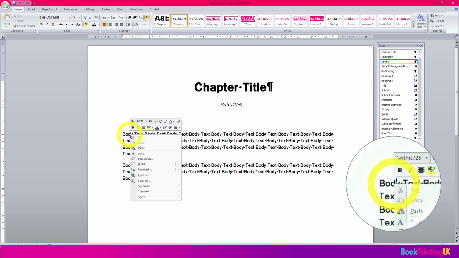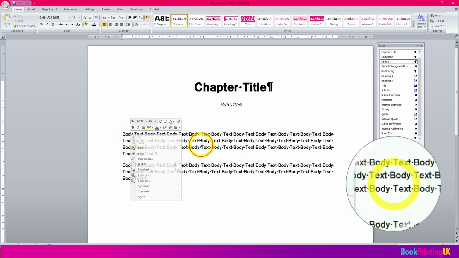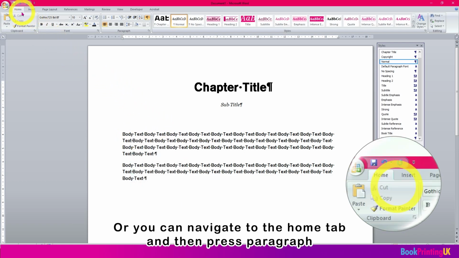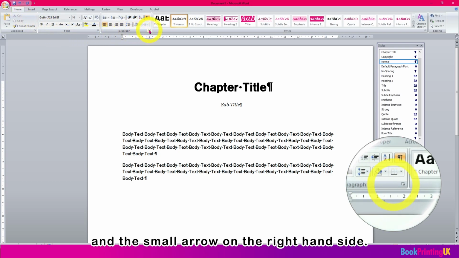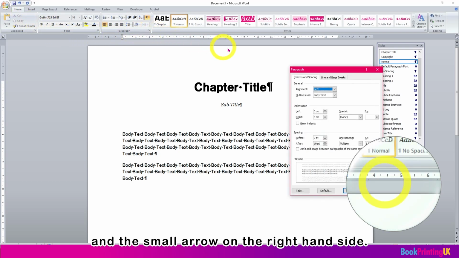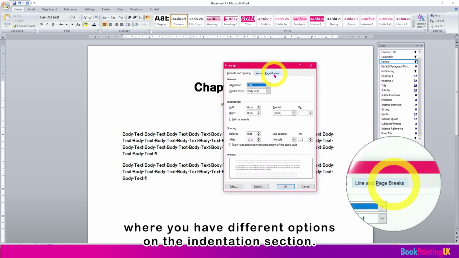To add an indentation to a paragraph, right-click and then click on Paragraph. Or you can navigate to the Home tab and then press Paragraph, the small arrow on the right-hand side. This will open the paragraph menu where you have different options in the indentation section.